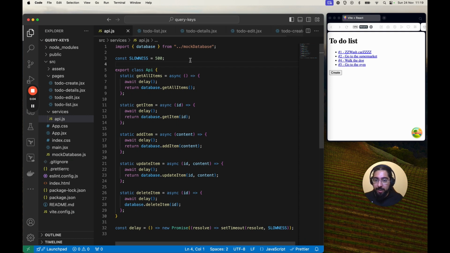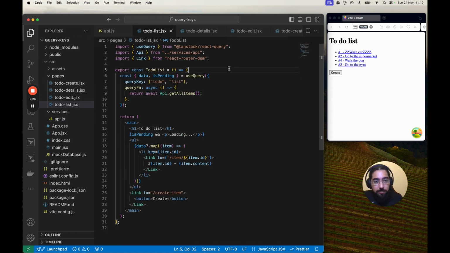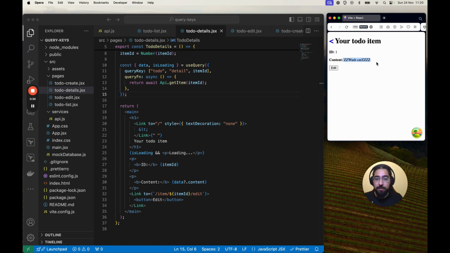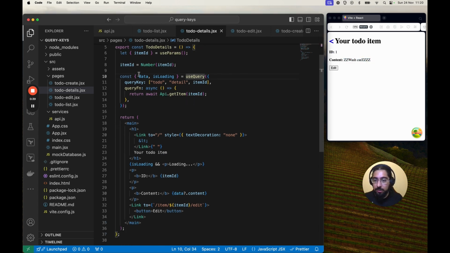So let's start with the API. I just created a simulation of an API. It has a fake delay of 500 milliseconds. It's just a CRUD of to-do items, and I put them in a namespace. So this is quite simple to understand. We have the to-do list. It's this first page, just a query here that exposes the data from the API. We have the details. This is the screen when I click on some item. So this is just another query that retrieves this specific to-do item and renders it.